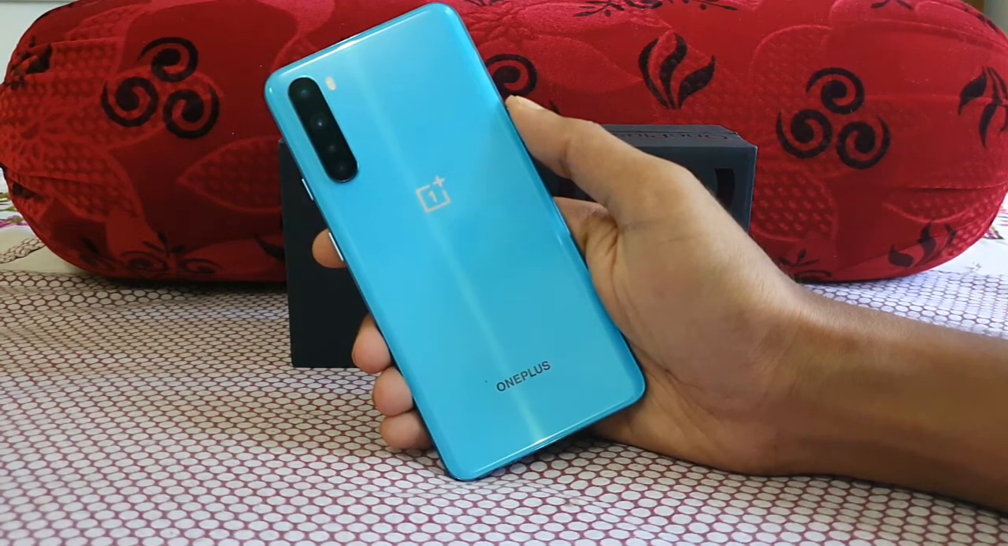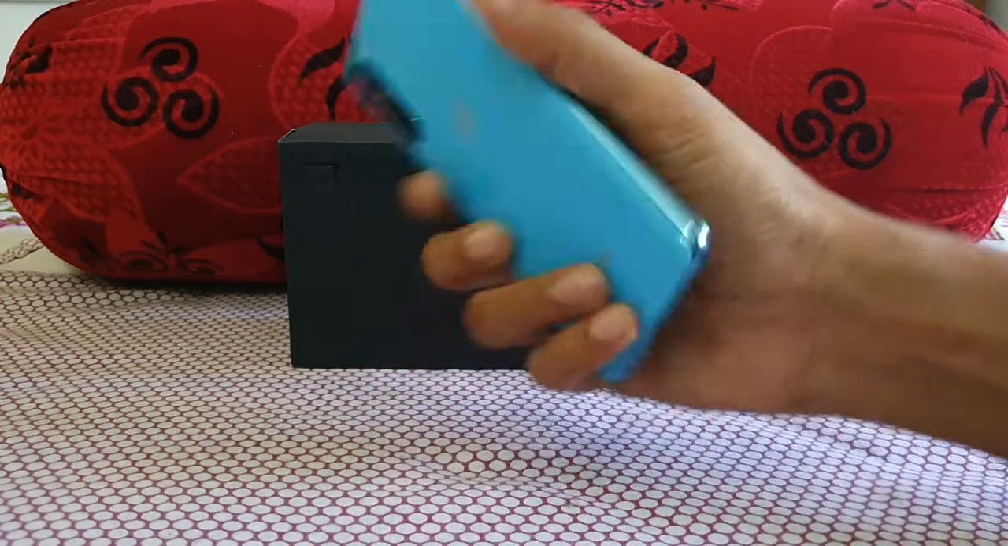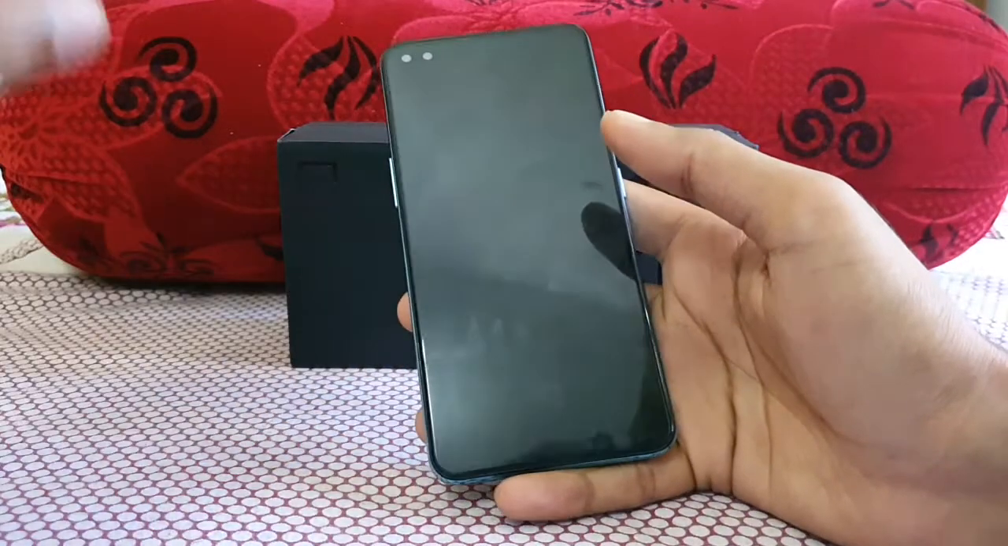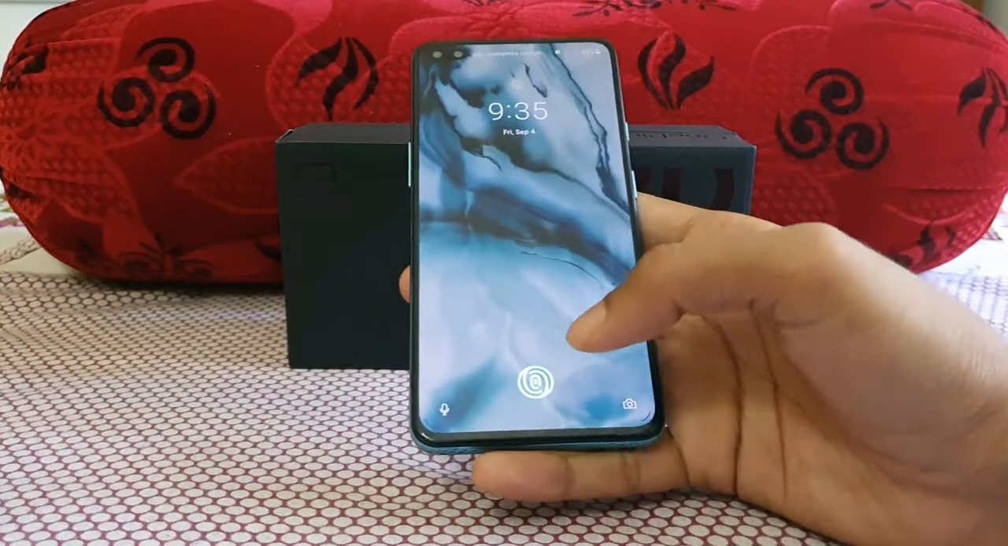So in today's video, we are doing the tips and tricks of the OnePlus Nord. So guys, let's get started. Actually, I am starting from one of the best tips. That's regarding the fingerprint scanner to go to your favorite apps.